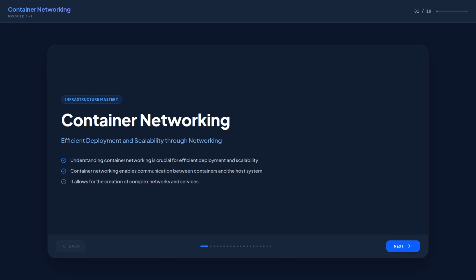In this lesson, we'll explore how to create and manage networks and how to use bridges to connect containers. We'll also learn how to use container networking to improve deployment efficiency and scalability. This is really powerful because it allows us to create complex networks and services and enables communication between containers and the host system.